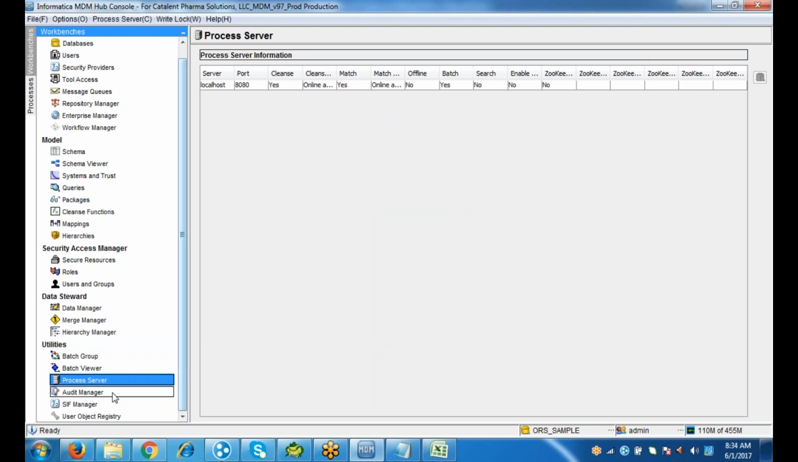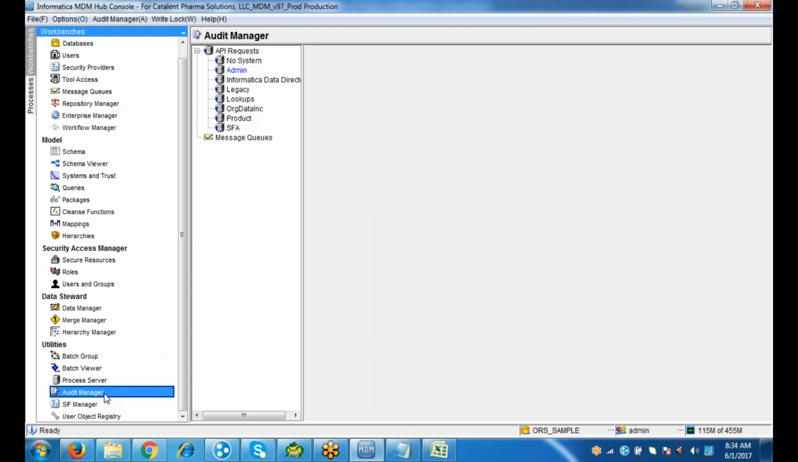Okay. Audit manager, which is used to audit the real-time messages: what message MDM has received and what message MDM has published. For batch mode, there won't be any auditing. For real-time mode, there is an auditing concept. You understand auditing, right? Capturing what transactions happened in MDM, what message got into MDM, and what message published outside MDM.